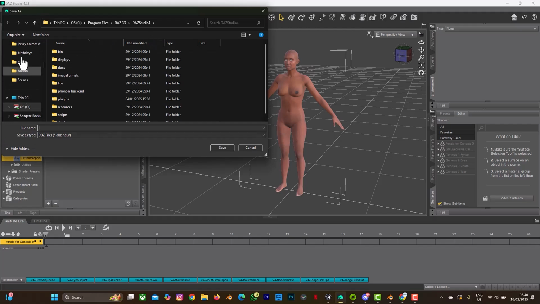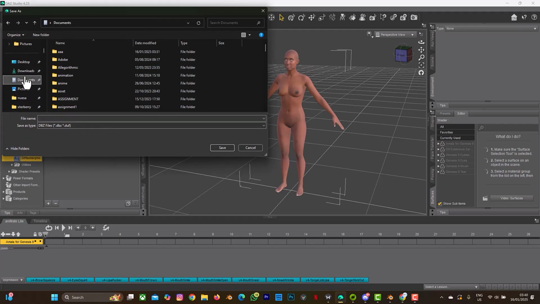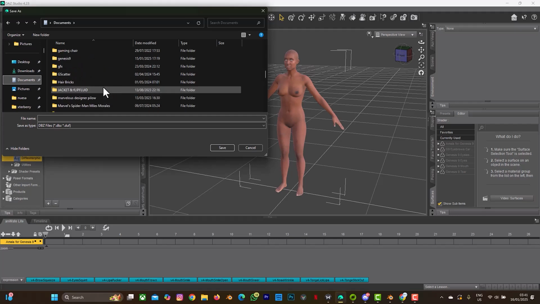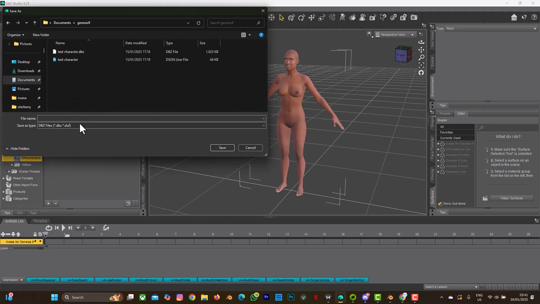Just create. Let me go to document. Where's document? Yeah, my document is here. And I think I created one for Genesis. I don't create multiple. This is Genesis 9. So I created another folder and named it Genesis 9 because this character is Genesis 9. And you can see test character. Let me just say test character 2.